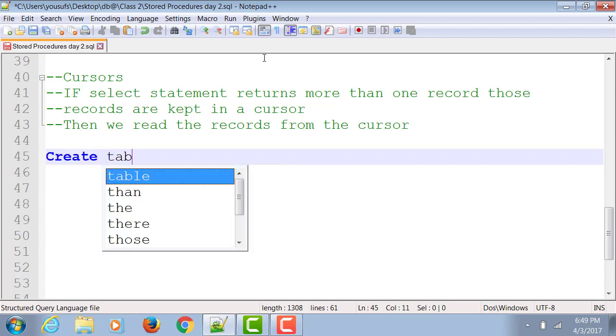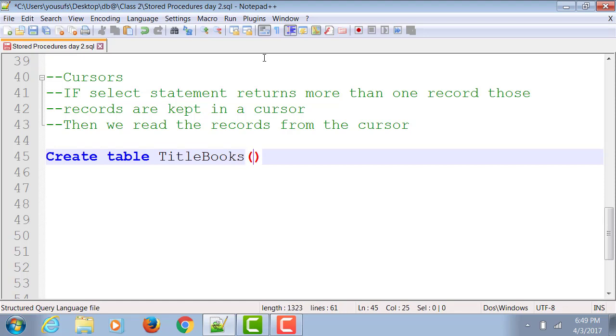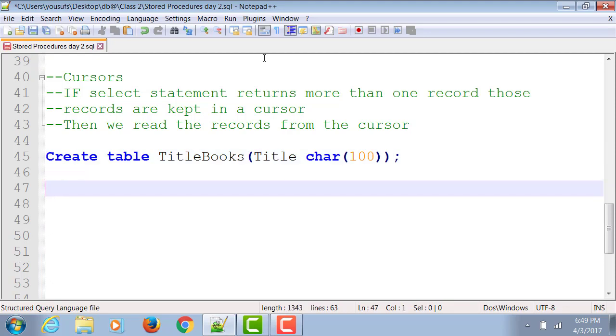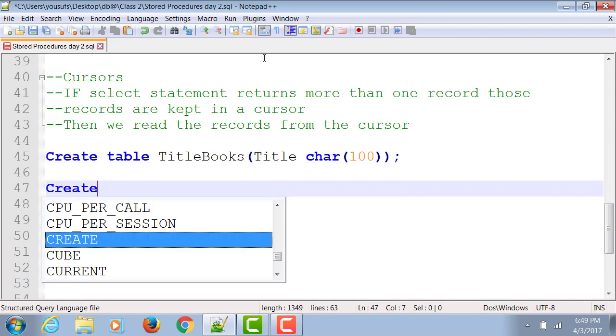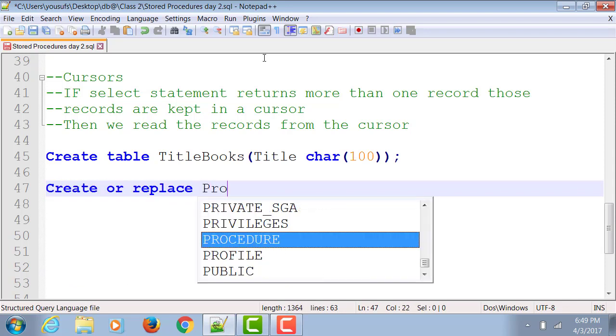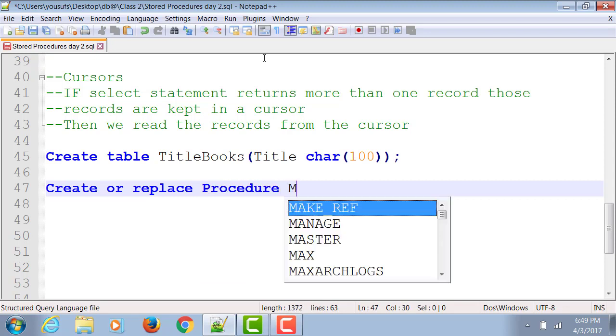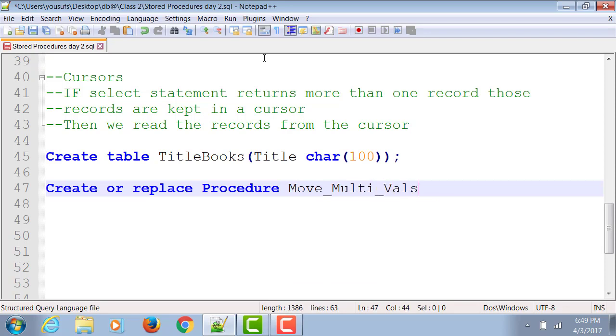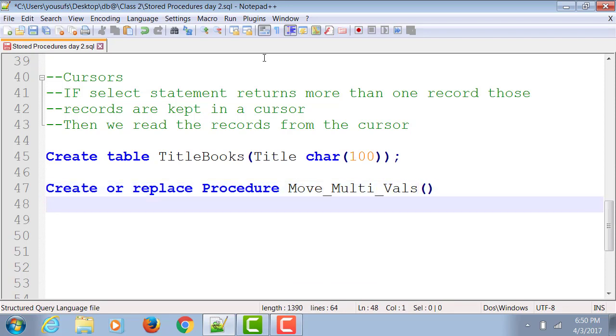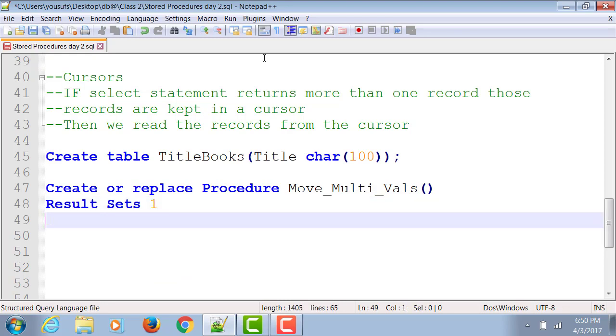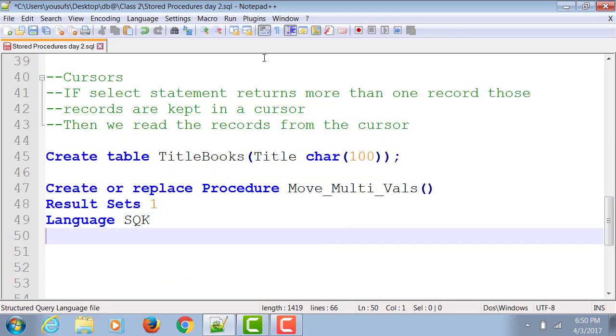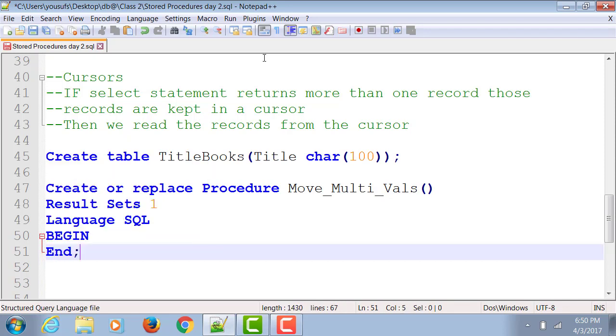So let's create a table. Create table title books. Title, character, 100. Create or replace procedure move multi vowels. Now we are instructing it that we are interested in a single result set, not multi-result sets. So one result set should be returned. Language is SQL. Begin, end.